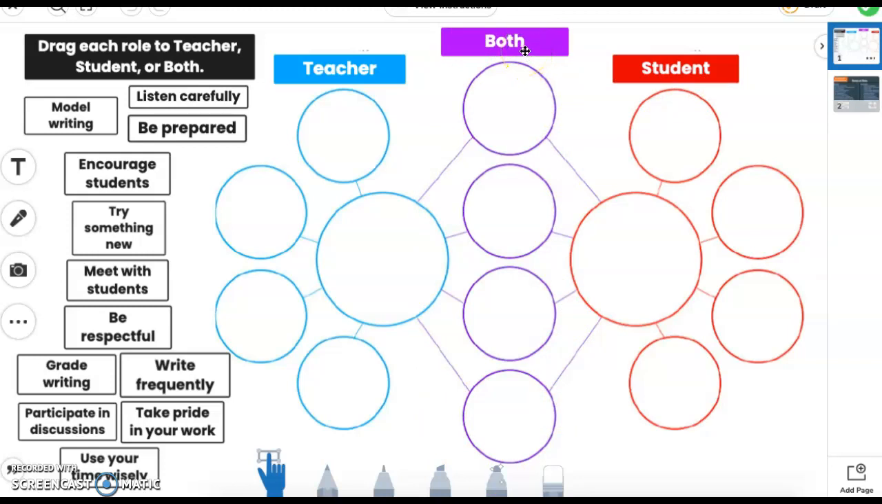So what you are going to do is look at each of these activities on the side and decide if each role belongs to a teacher, a student, or both. I'm going to do an example for you and show you what one of each would look like. So you don't have to start at the top and work your way down. You can go in any order that you choose.